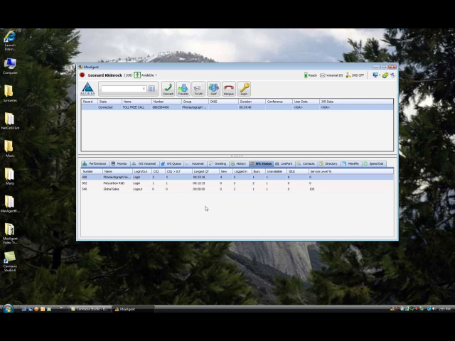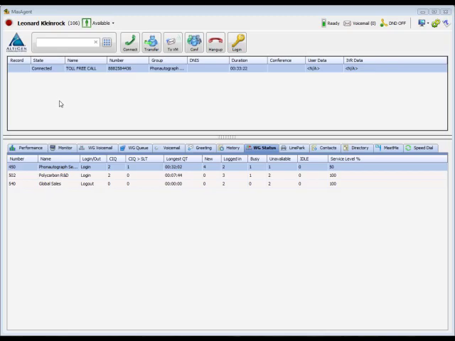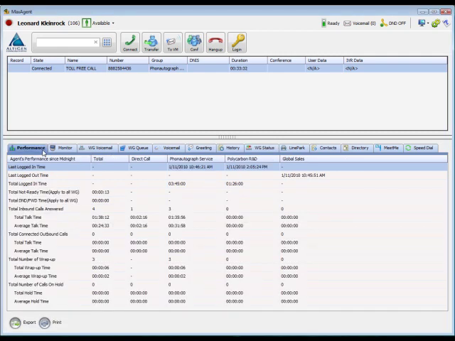This is the main MaxAgent window. We'll start with the tabbed pages in the middle that are specific to MaxAgent. First, we have the Performance tab. This provides a summary of your daily inbound and outbound calls, separated by group. The first column, Total, displays all call activity since midnight.